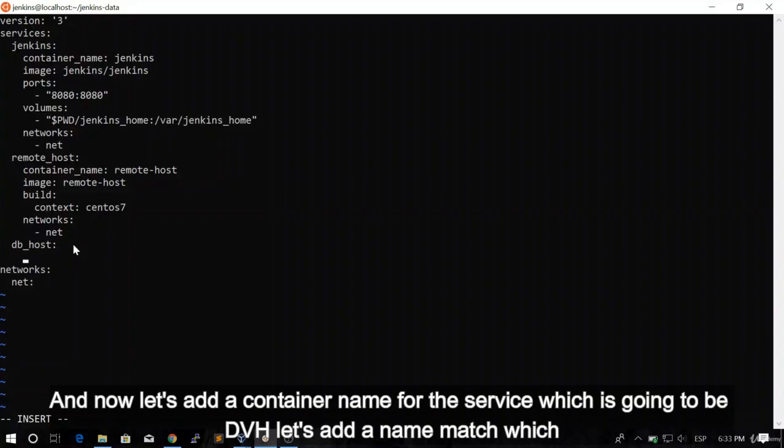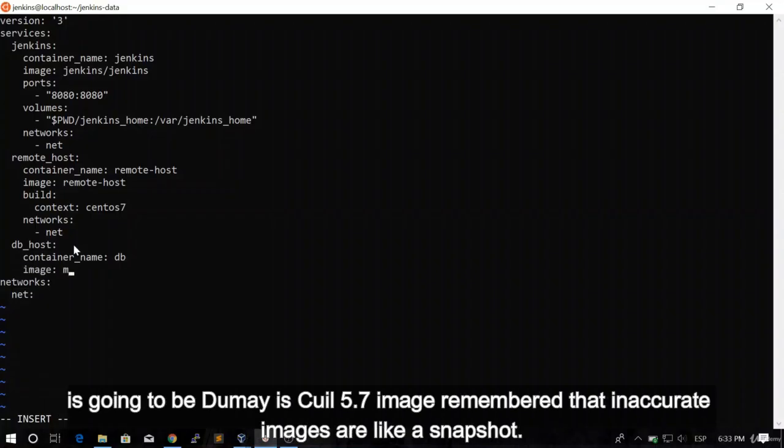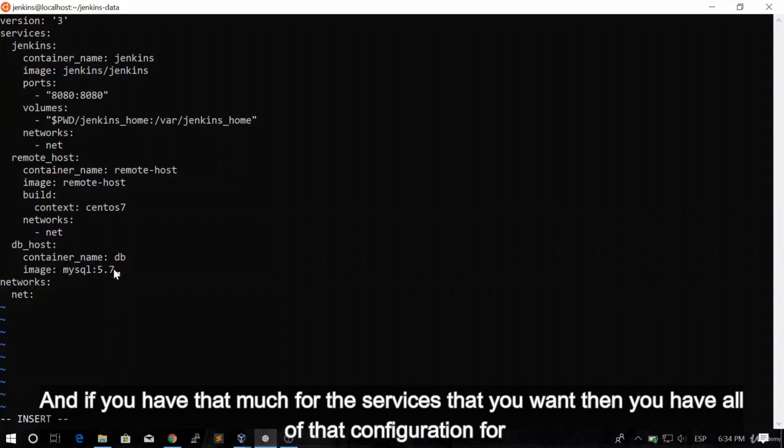And now let's add a container name for this service, which is going to be DB. Let's add an image, which is going to be the MySQL 5.7 image. Remember that in Docker, images are like a snapshot, and if you have the image for the service that you want, then you have all of the configuration for that service.